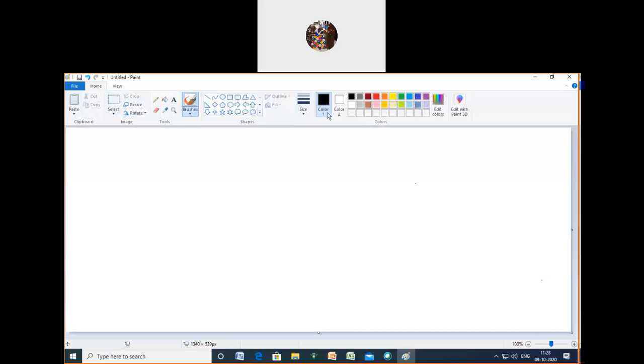If you come here, size, that means if you are selecting any line, what width do you need? What is the size you want? By that we can draw using the pencil. So that part only, size is there. While coming to the color.